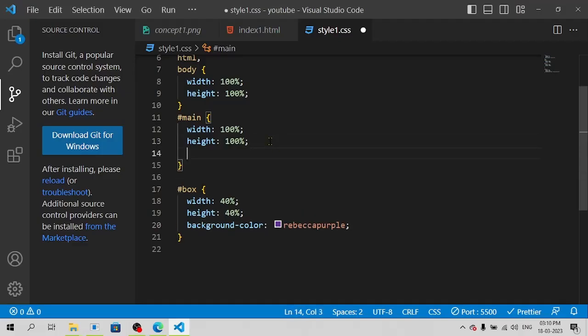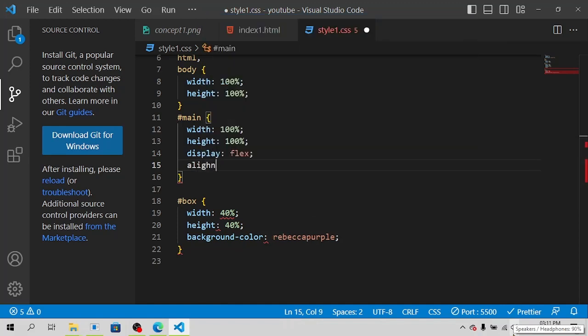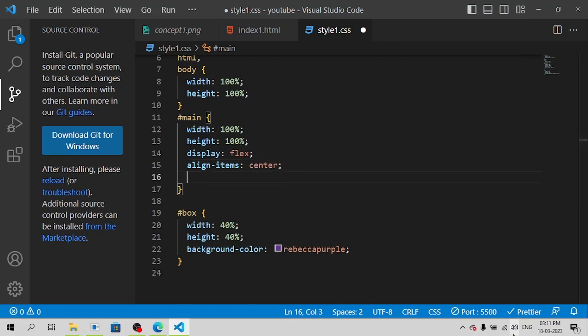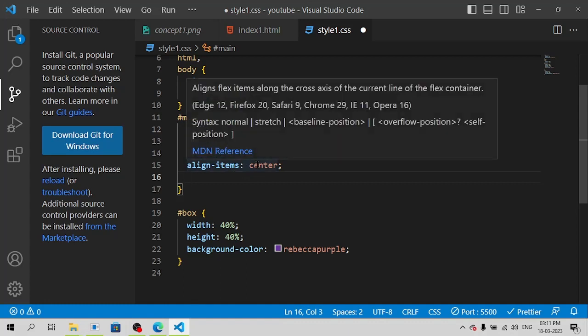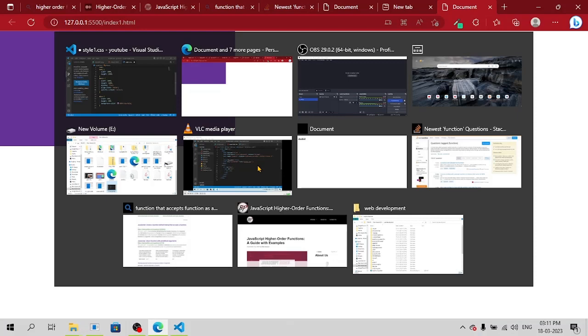We will apply some code into the main. This will be, for example, display flex, align items, and so on. I will explain align items and the rest later. Till then you should just see the code, you should remember the code, and later I will explain how it's going to work, right? So align-items center, justify-content center.